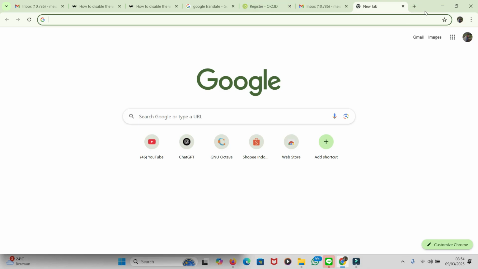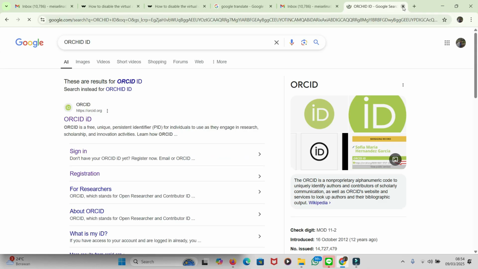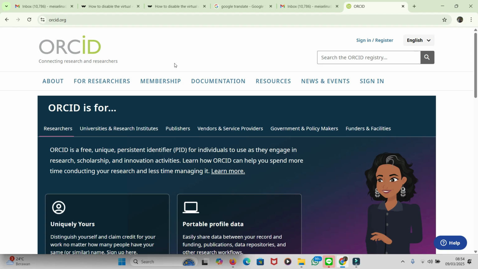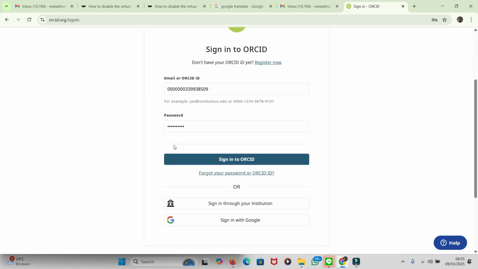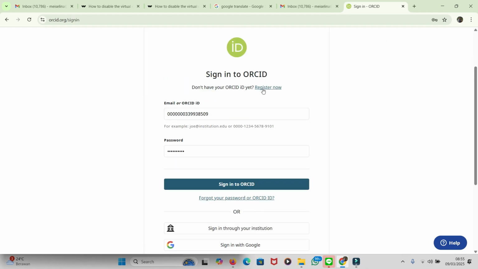So first, what you need to do is just open your browser. You can use Google or something else like Brave or maybe Mozilla Firefox. For me, I use Google. So you just open your browser engine and then type ORCID ID. Just press enter. Then I click here, ORCID ID, and because we want to register our ORCID ID, we need to click on the upside here, Register, because actually we just click here, Register now.